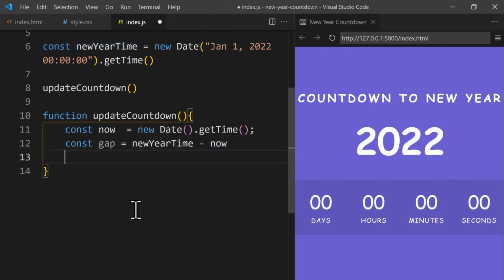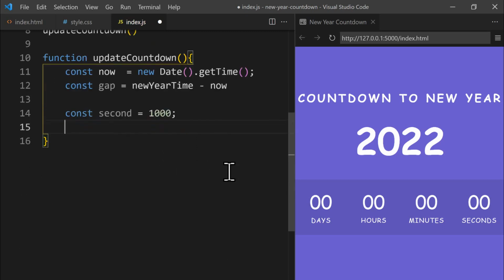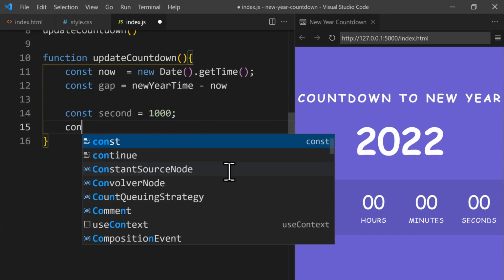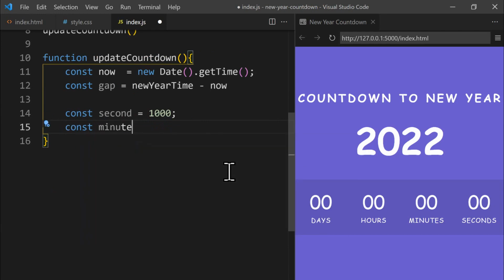All right. Now we can create the second, minutes, hour, and days. The things I mentioned, this number, the New Year time, and also now is based on milliseconds. So in order to create the second, 1,000 milliseconds would be 1 second. So we create a constant called second, which is 1,000, and then another constant is minute is equal to second multiplied by 60. It's actually 60,000 milliseconds.